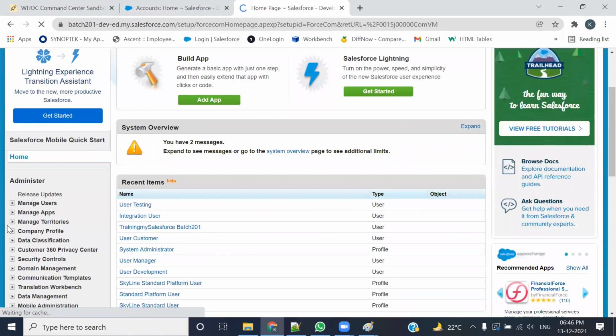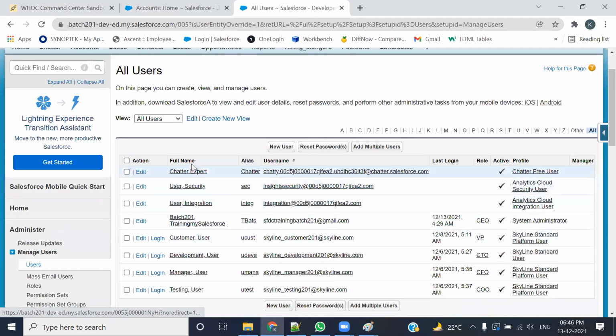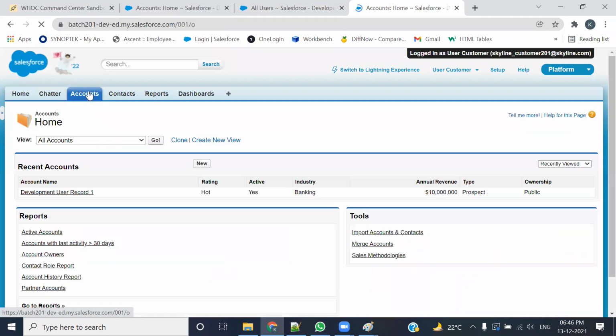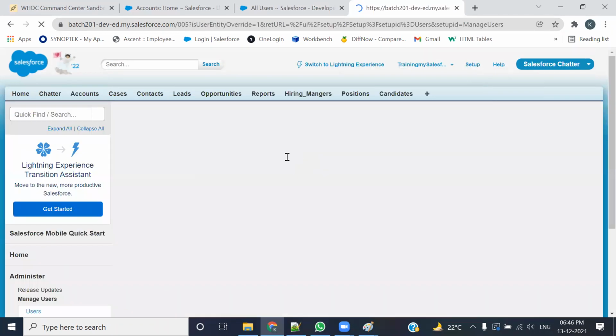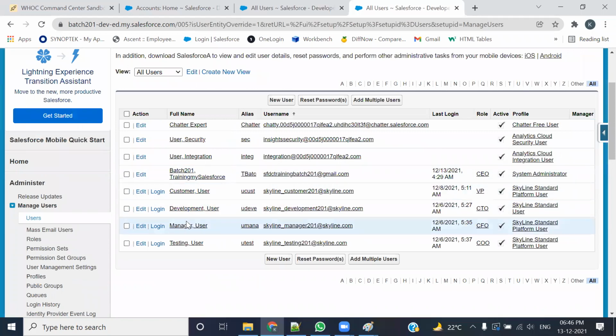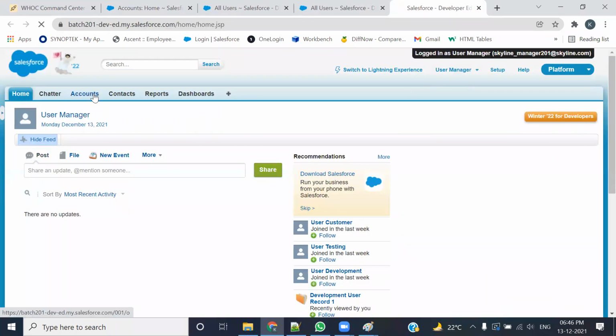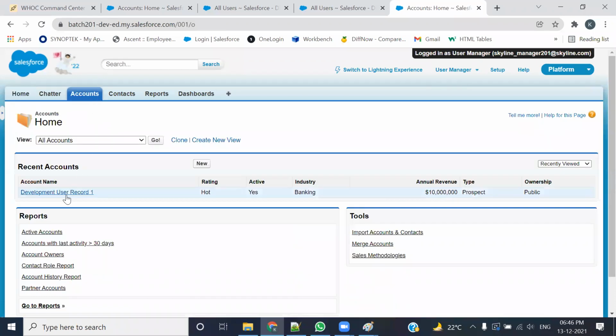let's try to check it with the other users also. So apart from the development user and this training user, we have a customer user. Let me try to log in as the customer user, and here I go, and I see that this customer user also has access to this record, which ideally should not happen. So how to control that? That is what we are going to learn. And then the manager user, let me go with the manager, and I go to the account. The manager user also has the access, and let me log out.